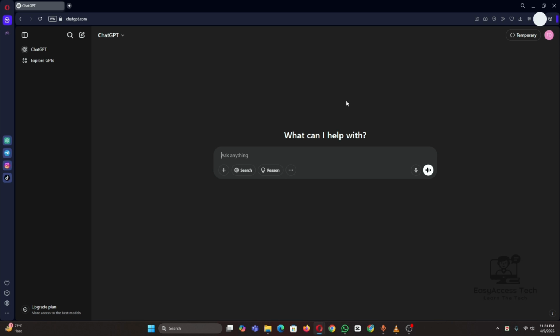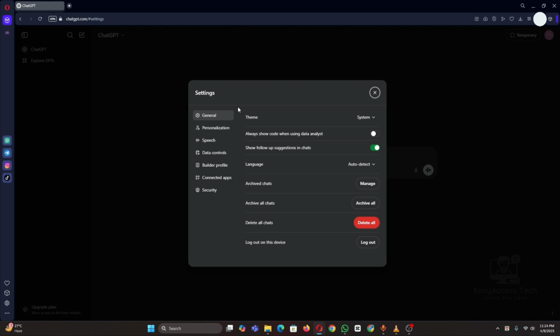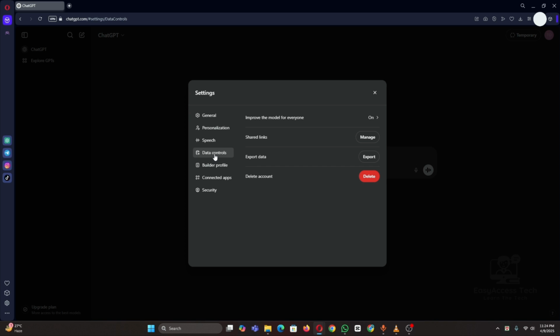Once you're in, now look for your profile icon on the top right corner. Click on it and then click on Settings. Now, here's where most people get confused. Inside Settings, you need to go to Data Controls. That's where you will find the option to delete account.